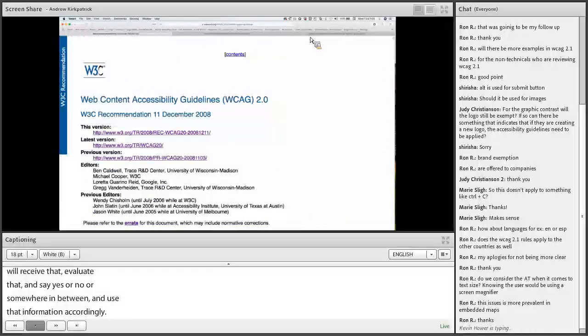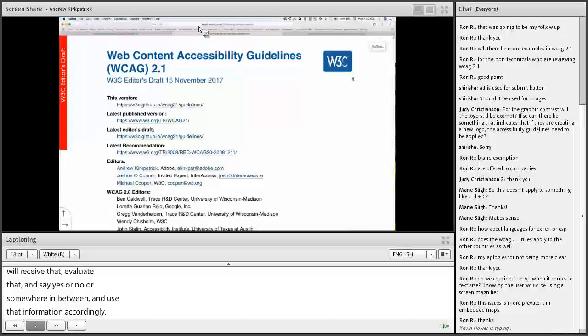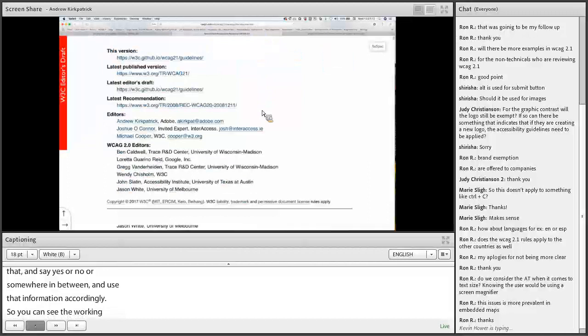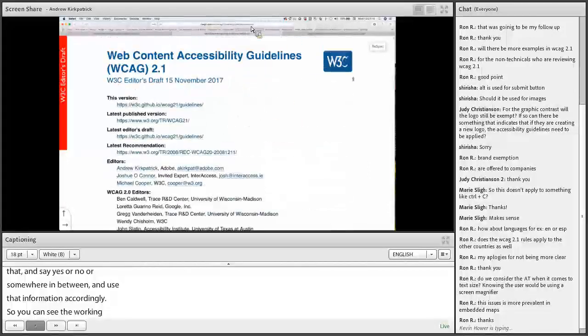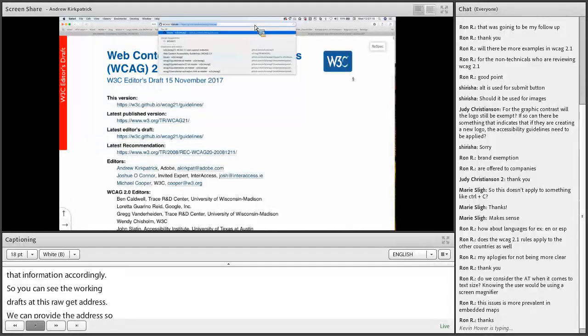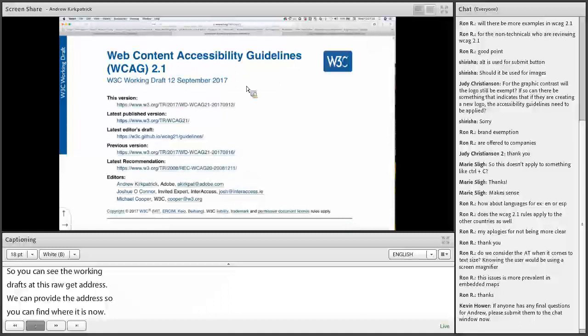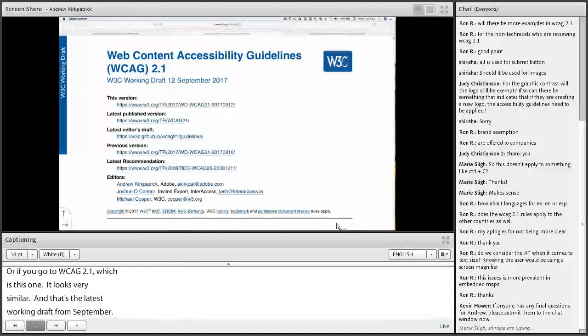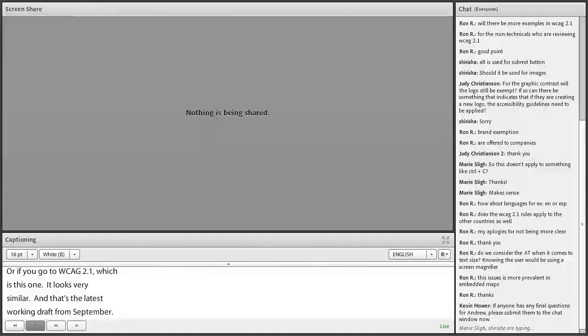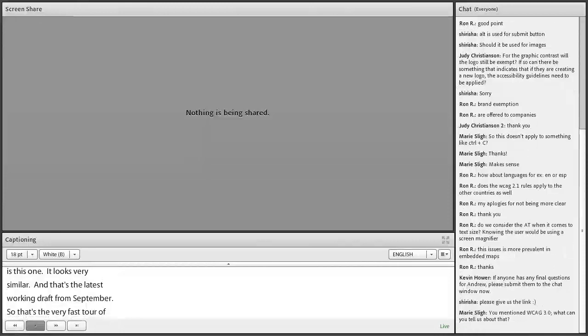So you can see the working drafts at this raw Git address, and we can provide a link to that so that you can go and review where it's at now. Or similarly, like I was saying, if you go to WCAG 2.1, which is this one, looks very similar, and that's the latest working draft from September. So that's the very fast tour of some of our resources that we have there.